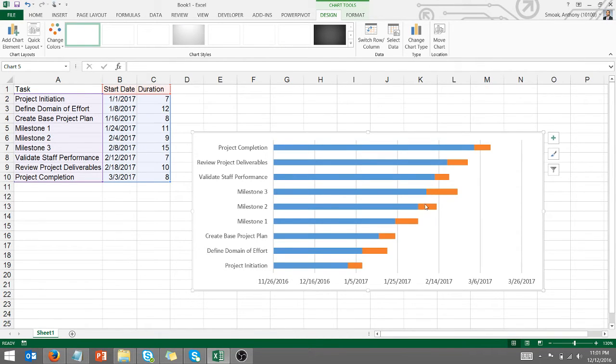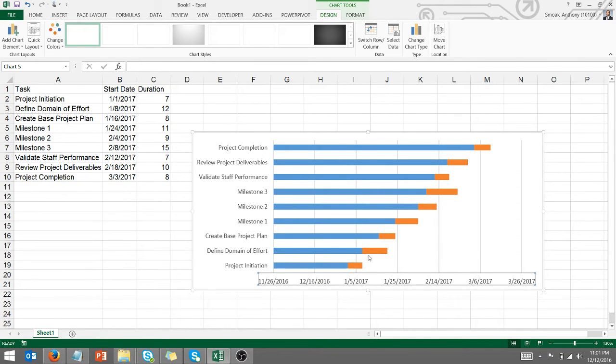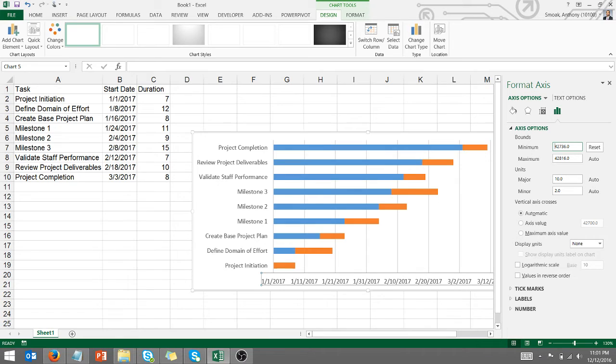All right, get those dates spread out. As you can see, the dates here do not line up to the start dates. So the first thing we want to do here, we're going to right click, we're going to format the axis. All right, and you'll notice that there is a number here. We don't know the minimum in this number format. Basically, Excel counts the number of days since January 1st, 1900. So if you don't know that off the top of your head, just go ahead and put in the date of your first task there, and it lines up perfectly.